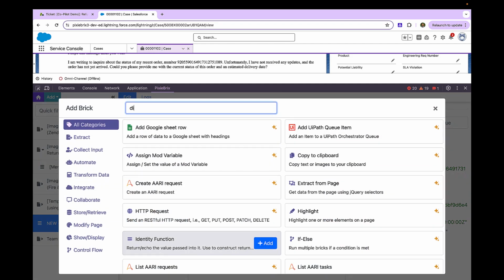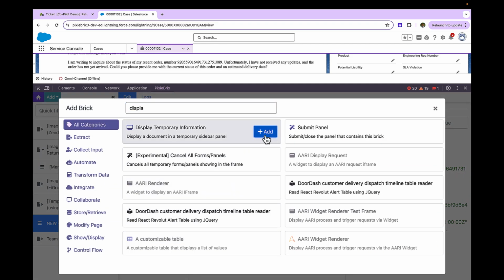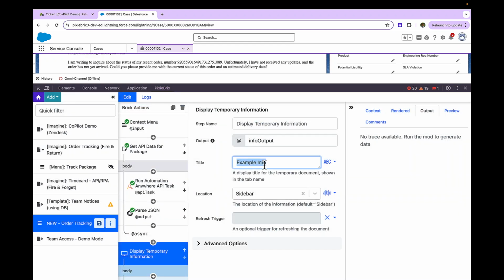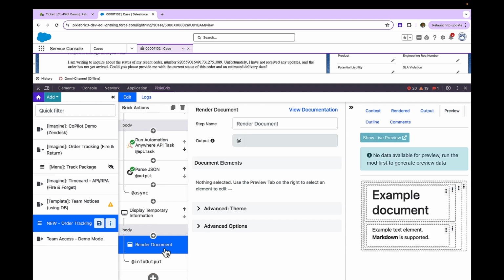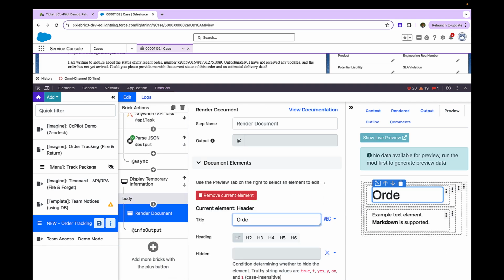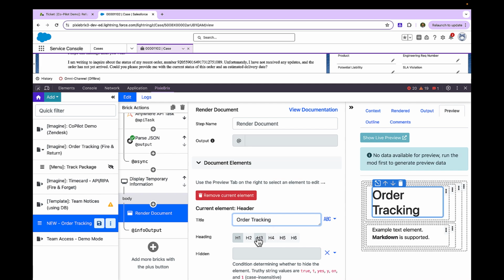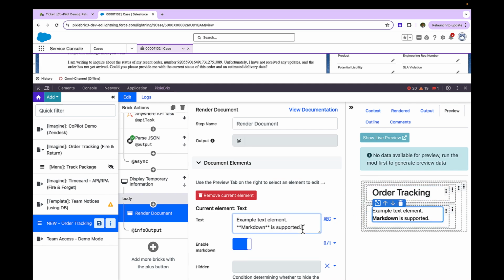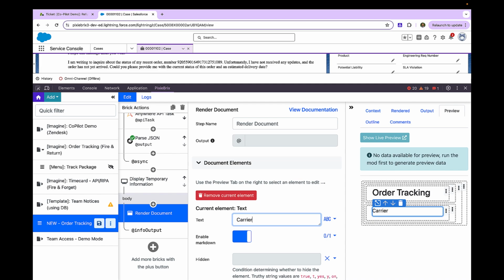Next, I want to actually display that information in a sidebar. So I'm going to add the display temporary information brick. I'll rename the title to something more clear, and I'll update the refresh trigger so that it actually changes the content when the data is fetched. I'm going to now edit the title by clicking the header on the far right, and then edit the text in the middle. Do the same thing with the example text.